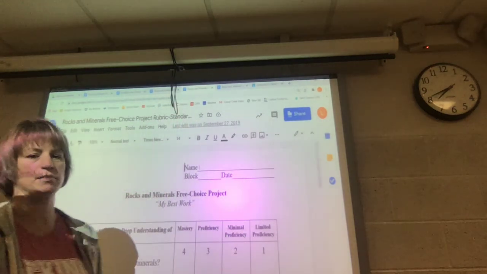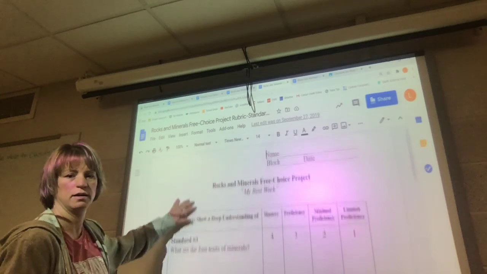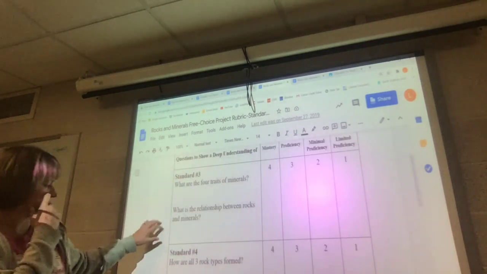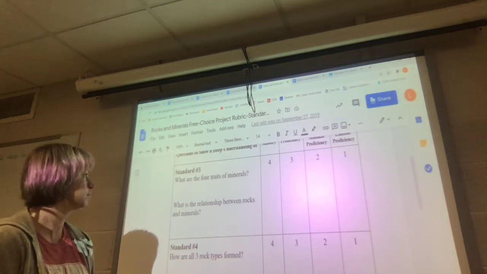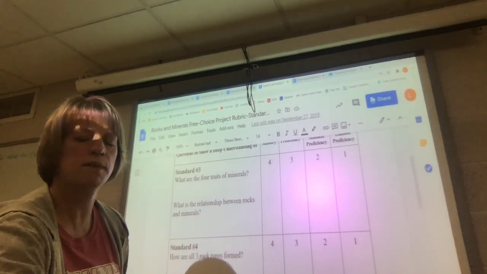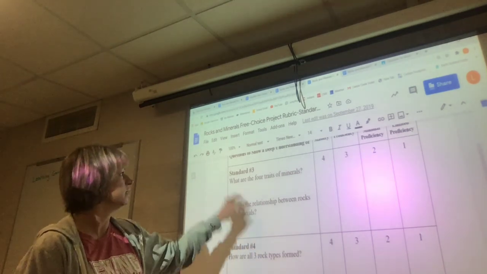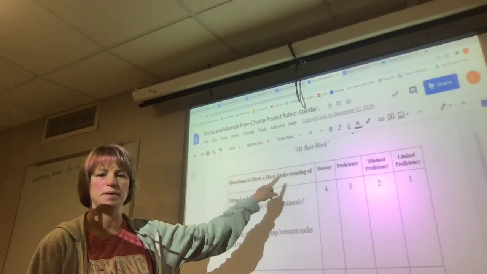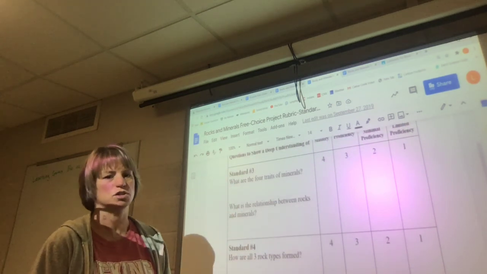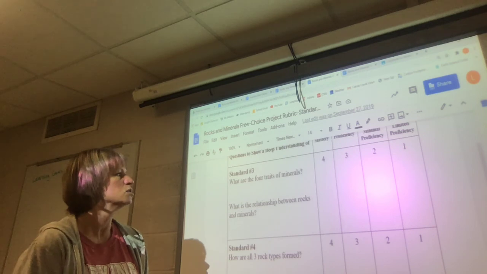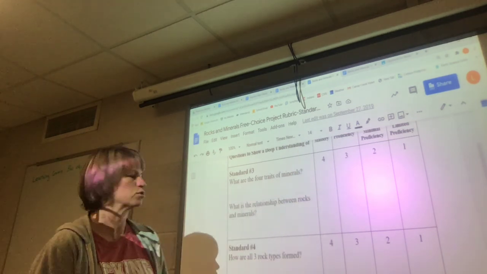The rubric is how I'm going to score you. It's going to be scored for standards 3 and 4. Standard number 3 is all about being able to identify and classify minerals. So you have to show me, and notice this phrase, a deep understanding of the 4 traits of minerals and what the relationship between rocks and minerals is. So you're going to hopefully be showing mastery of that through your free choice project.